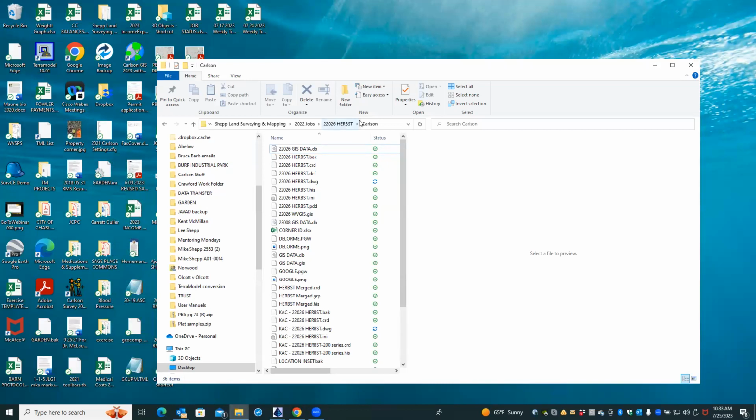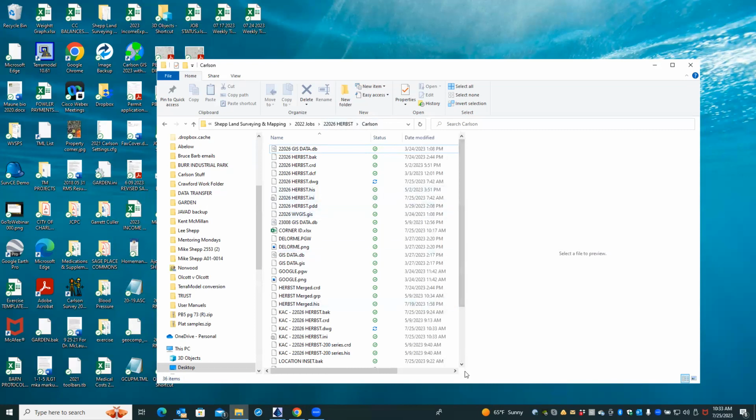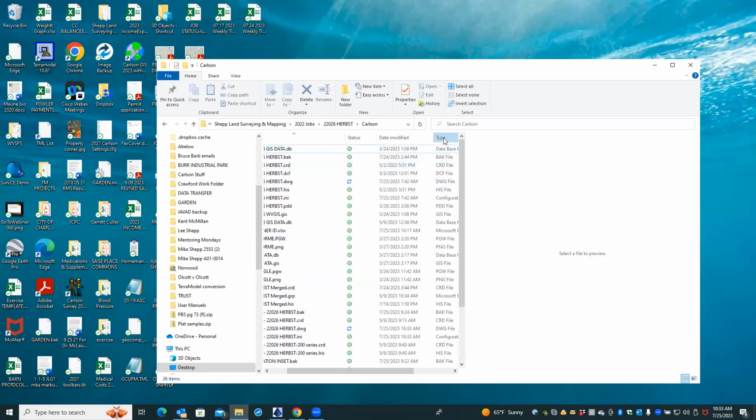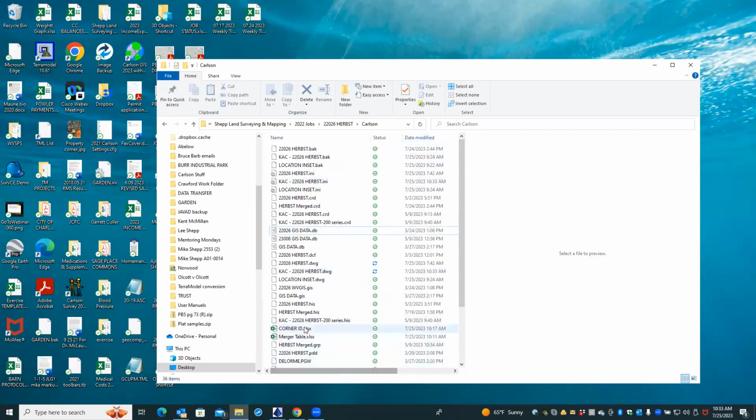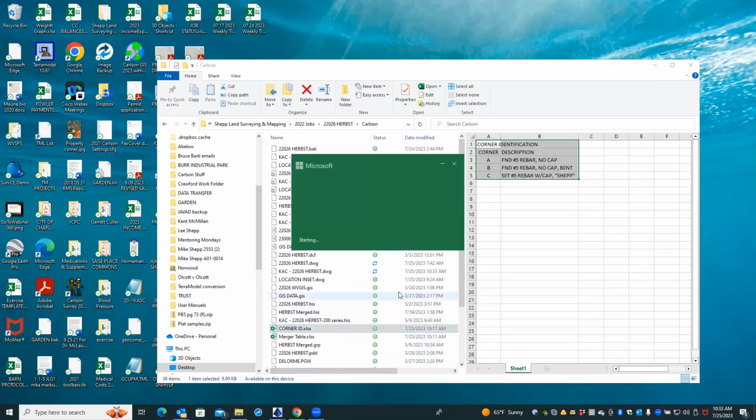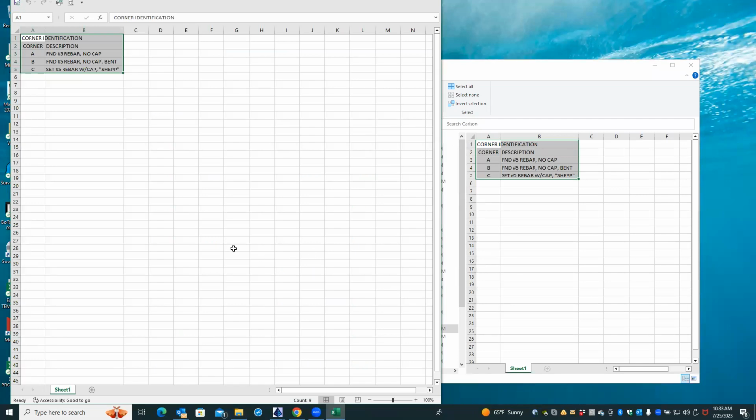If we are in here. Corner ID is about halfway up. Wow, this lag is killing me. Sort by type. This corner ID, which is corner type.